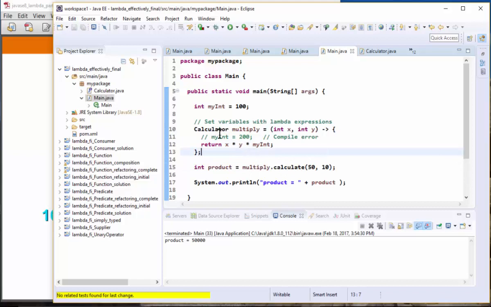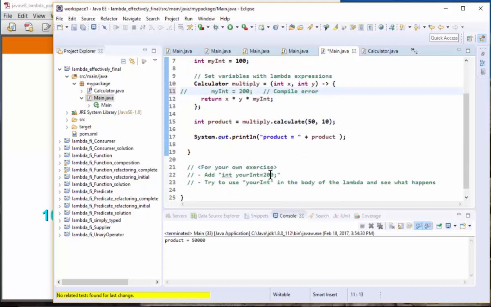Now, if I try to change this myInt, we are using this myInt local variable, and that's perfectly fine in our Lambda expression. However, if I try to change that guy, then it's a compile error. The compile error says that local variable myInt defined in an enclosing scope must be final or effectively final. So what that means is that you cannot change that local variable, right? So that is the concept of effectively final local variables. Okay, so for your exercise, add an int 200 and try to use it in the body of the lambda and see what happens. Yeah, it's pretty much the same thing I just showed you.